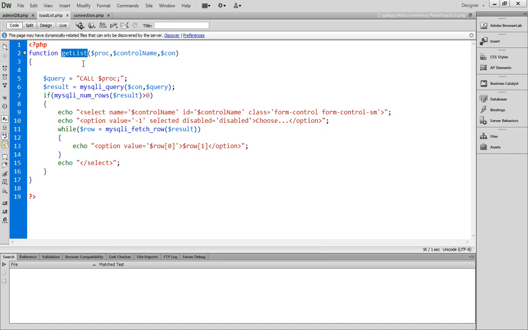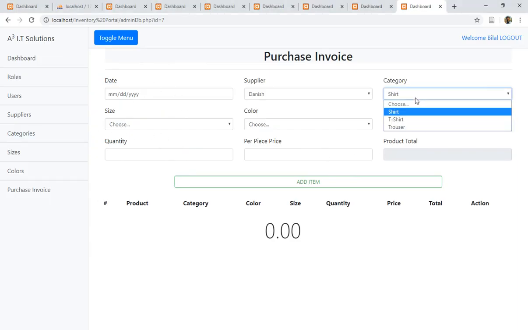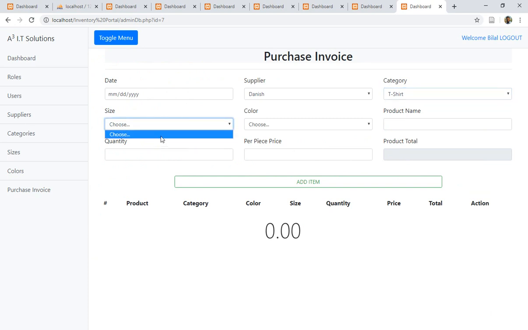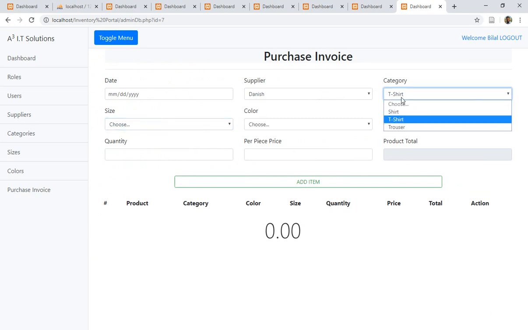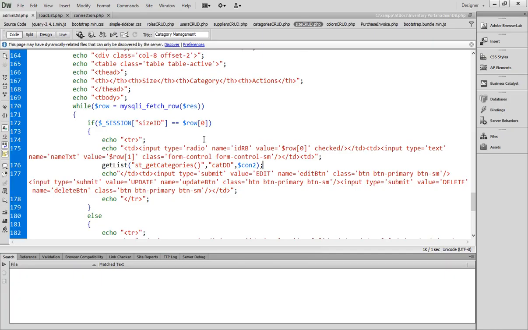So wherever we have called that, we have to verify whether it is working or not. So where we have called it, let's go back and check. Inside the purchase invoice, you see the things are working perfectly. When I select shirt, sizes are coming and so on. So that's the thing that we have to modify here.